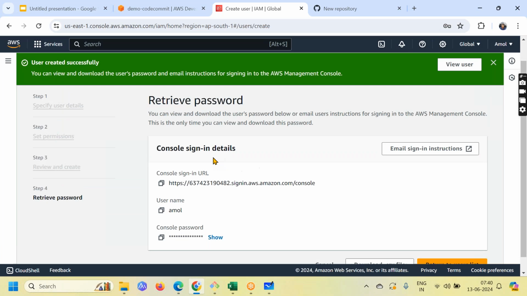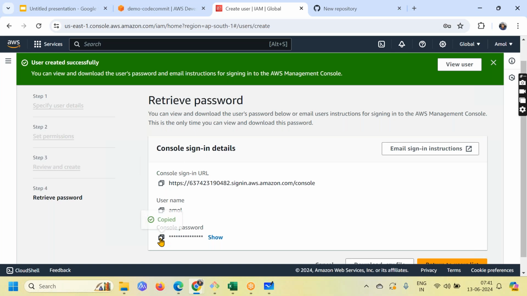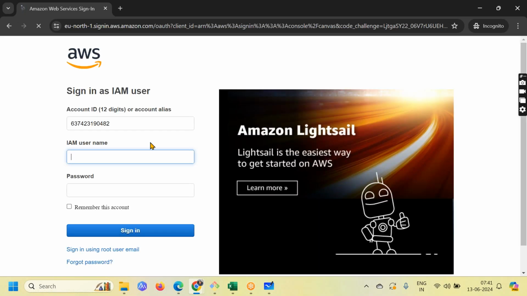So we have created the user, and it's time to log in to that user. So this is the console URL we have, so I'll just put that one. Then that's my username and this is my password. So let me log in with those credentials. Okay, we will be logging in with Amol's credentials. So here the username is Amol and the password is whichever I have set up.